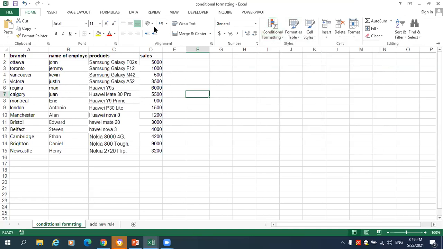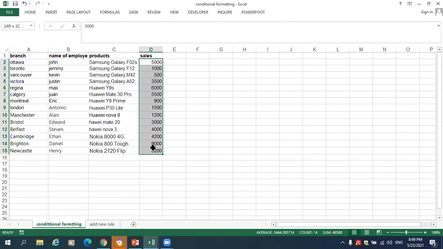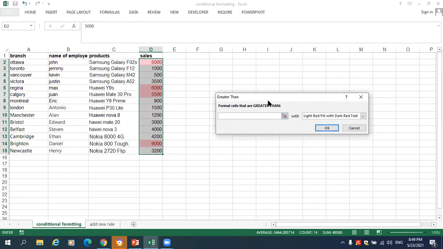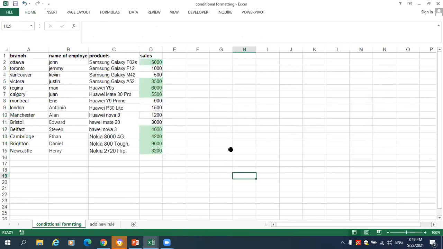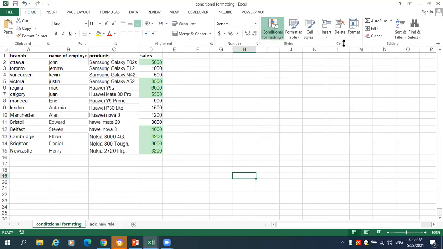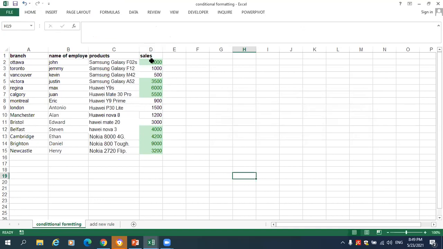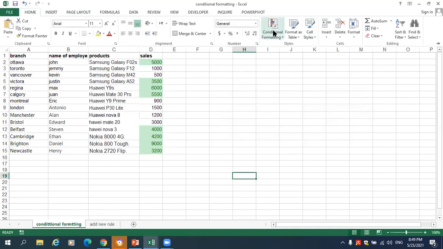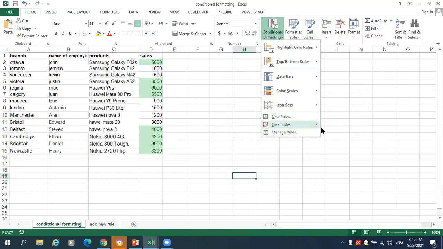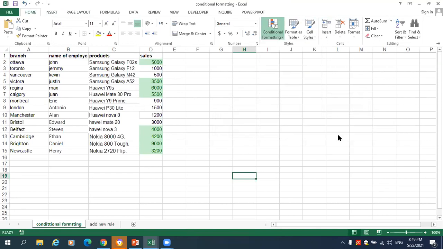So in this case, I have these cells, and I want the values which are greater than 3,000, and I want them in green color. So it puts for me all the values which are greater than the condition we set, and we see that it put them in a green color. I want to change this color. But before we do this, we should go to conditional formatting, clear rules, from entire sheet. So it's done.